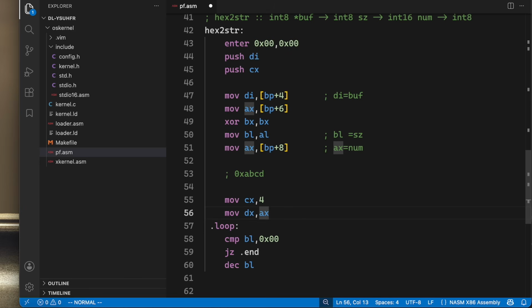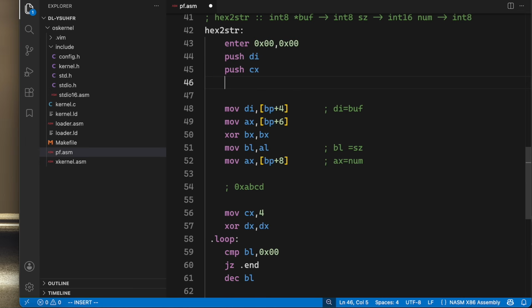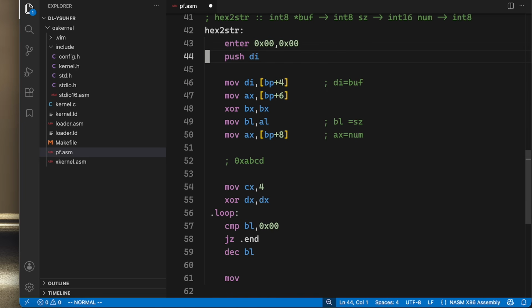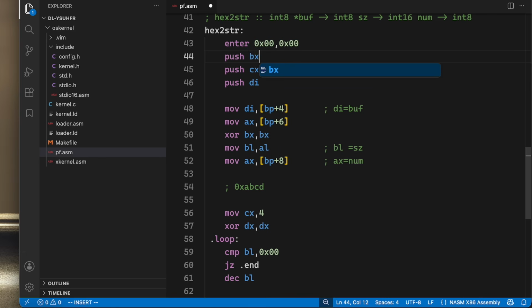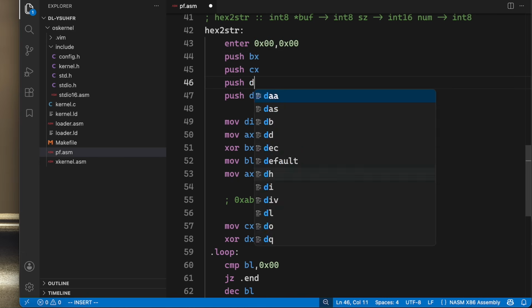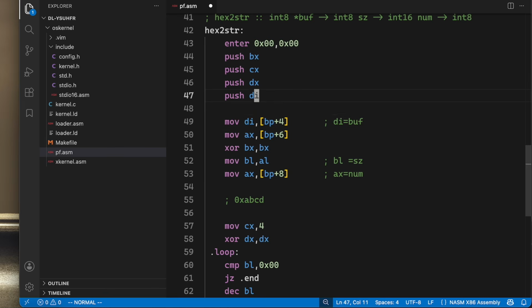No, I don't think it is. It's better to do it here. So we move into... first we need to zero out this thing. We need to push. So we're gonna use bx and cx, dx and di.